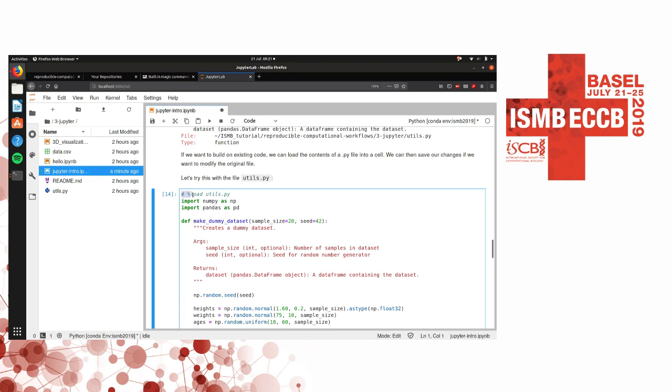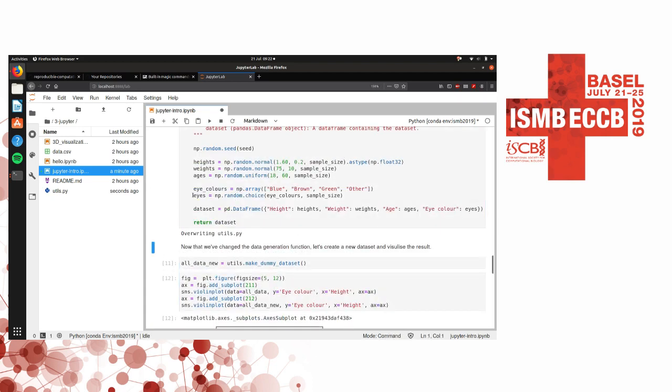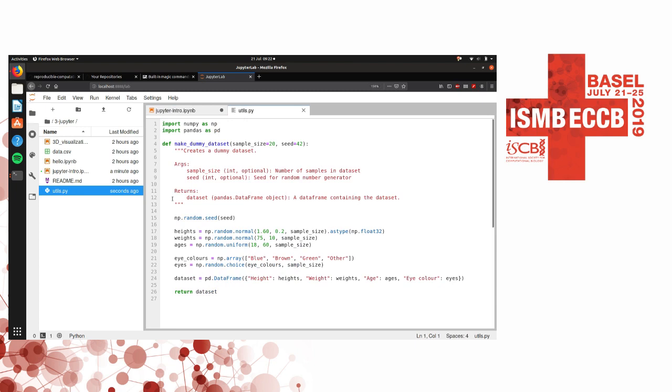Alternatively, if you want to overwrite the utils.py file and update the data within there, you can type %%writefile followed by utils.py, which is the location you want to write it to, press Shift Enter, and it will overwrite that file with our new function. And we can very quickly check this by opening up utils.py. You can see that now, instead of the 1.70 meters, it's now the 1.60 meters as we've just changed it to.